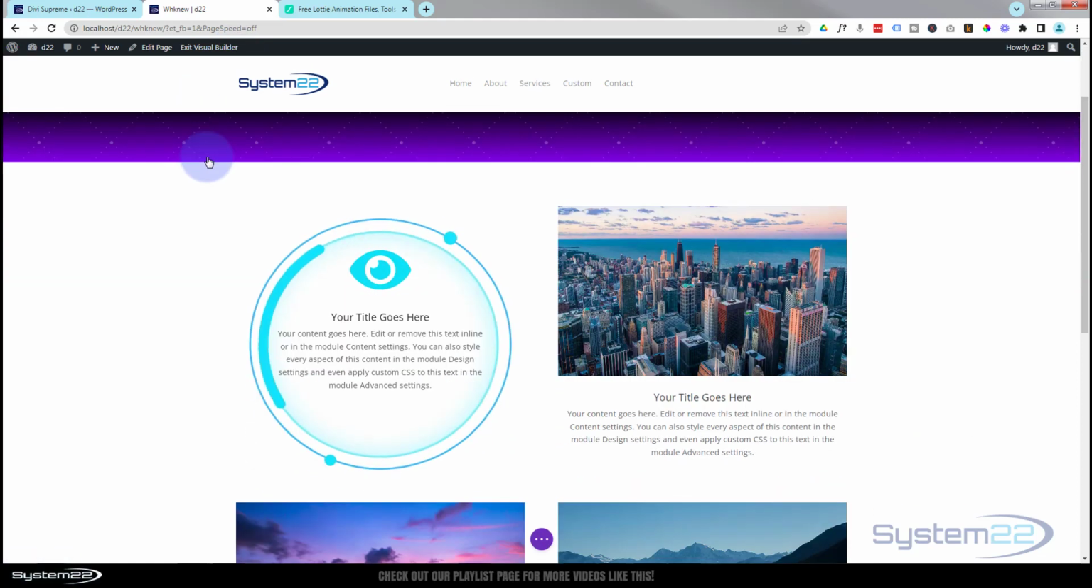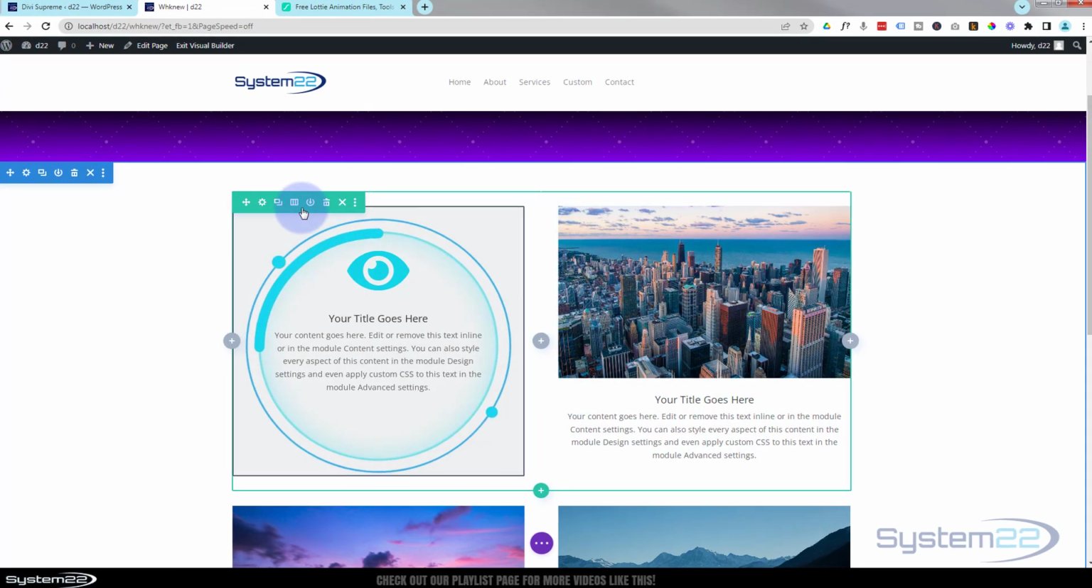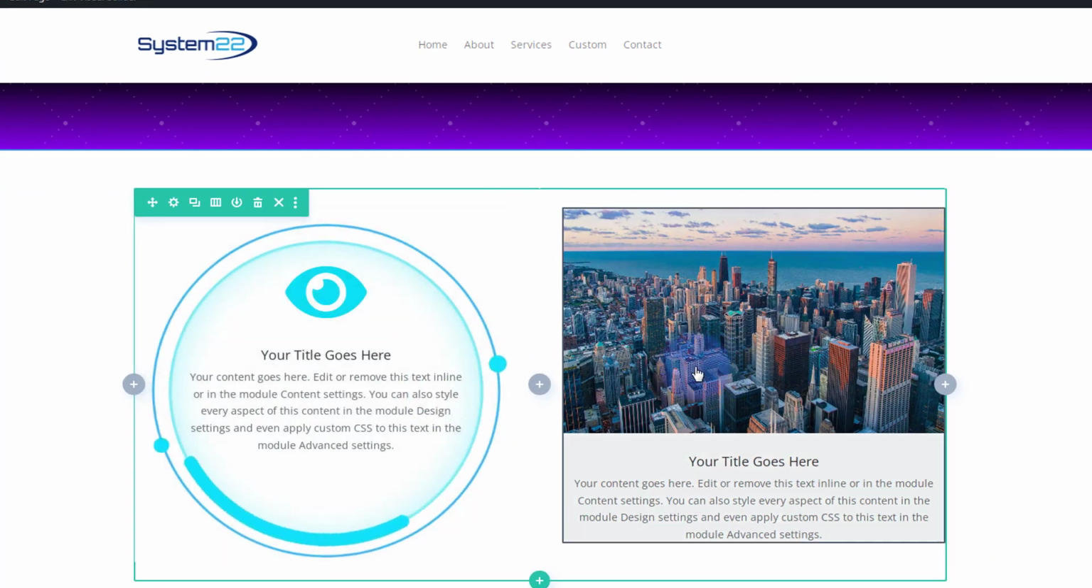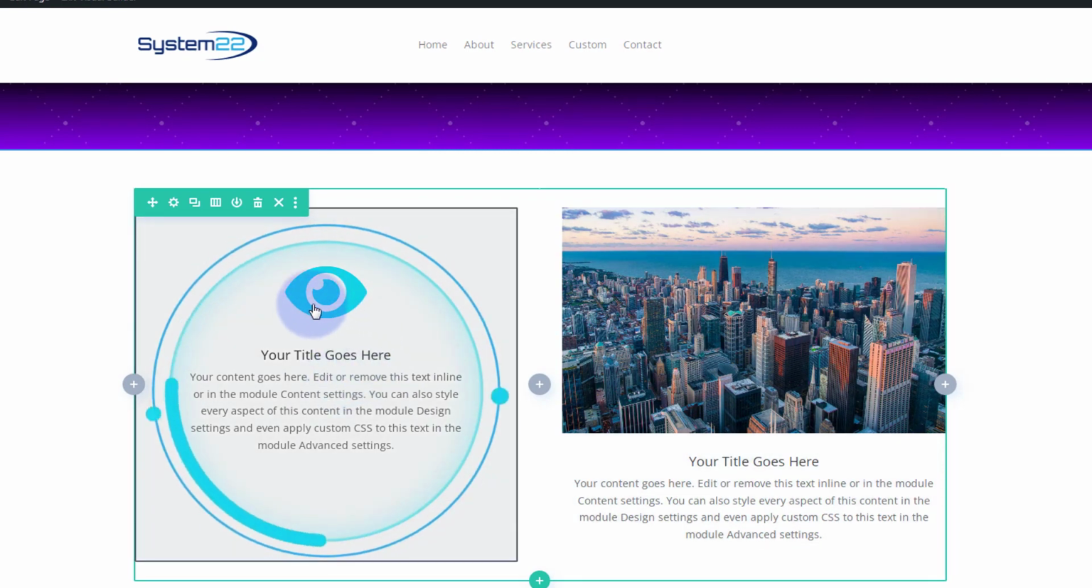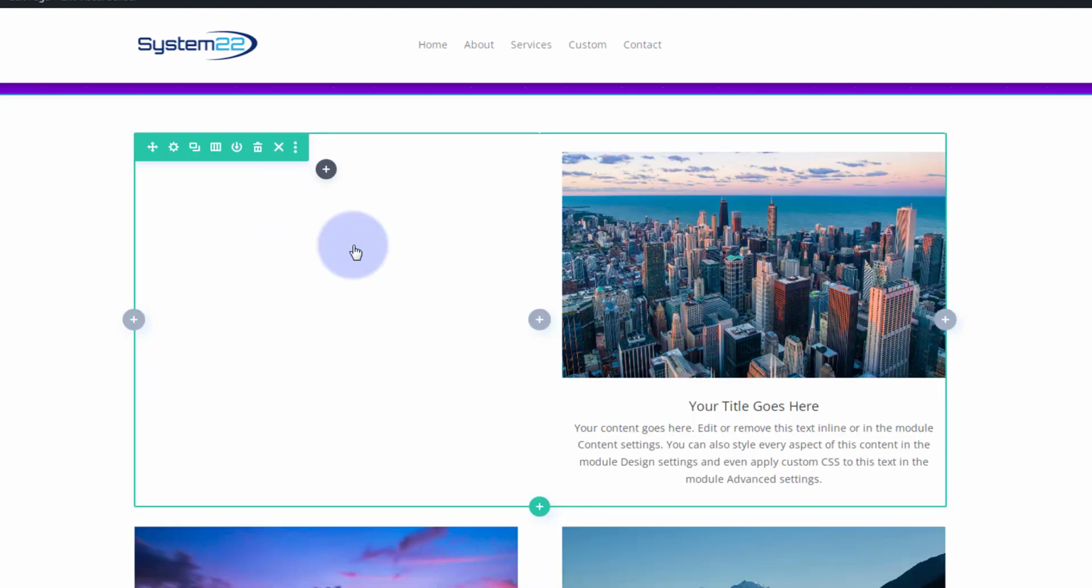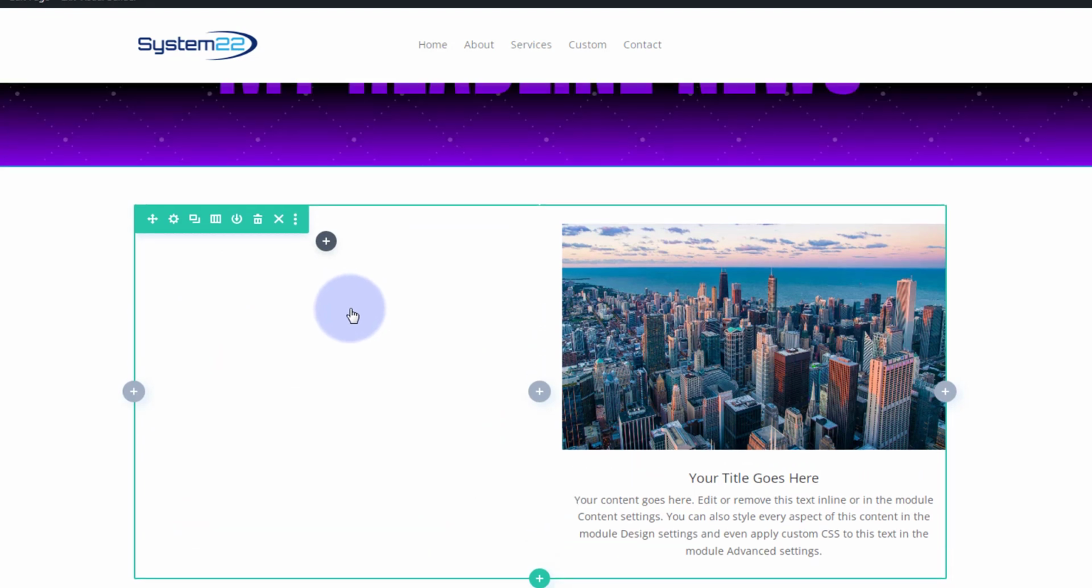Once loaded, let's go down to where we want to work. I've got a section here, the blue tab, with a row, the green tab. Inside I've got two columns. I'm going to delete what I've got in this column, which is actually a blurb module with our animation in the background. So I'm just going to click on that. I'm going to hit the trash can to remove it. Okay, well, let's go over and decide what we want to use on this now.